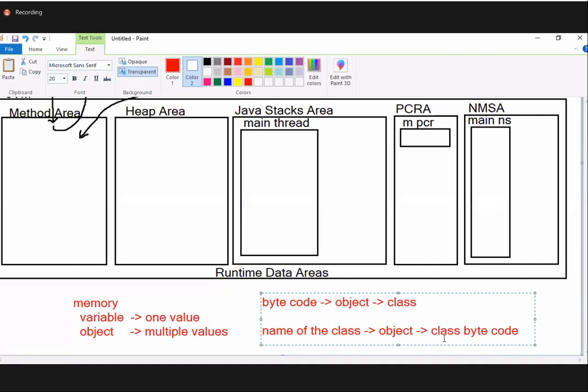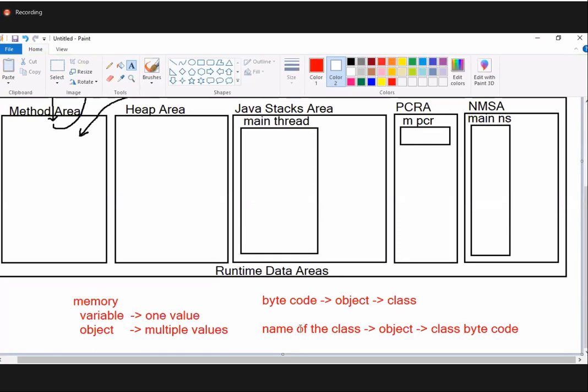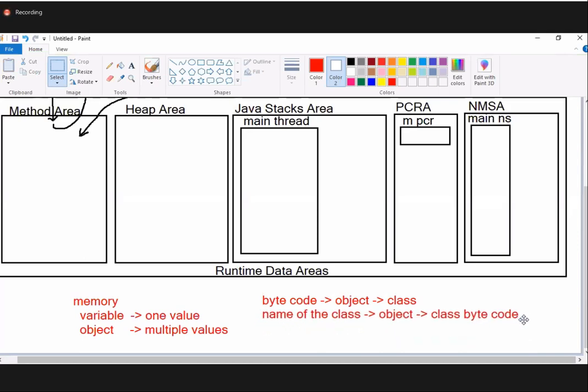Let me give you a clue. I want to store student data. Then what class are you using? Class Student. I want to store employee data. Then which class are you using? Class Employee. I want to store bank account data. Then which class are you using? Class BankAccount. Right?